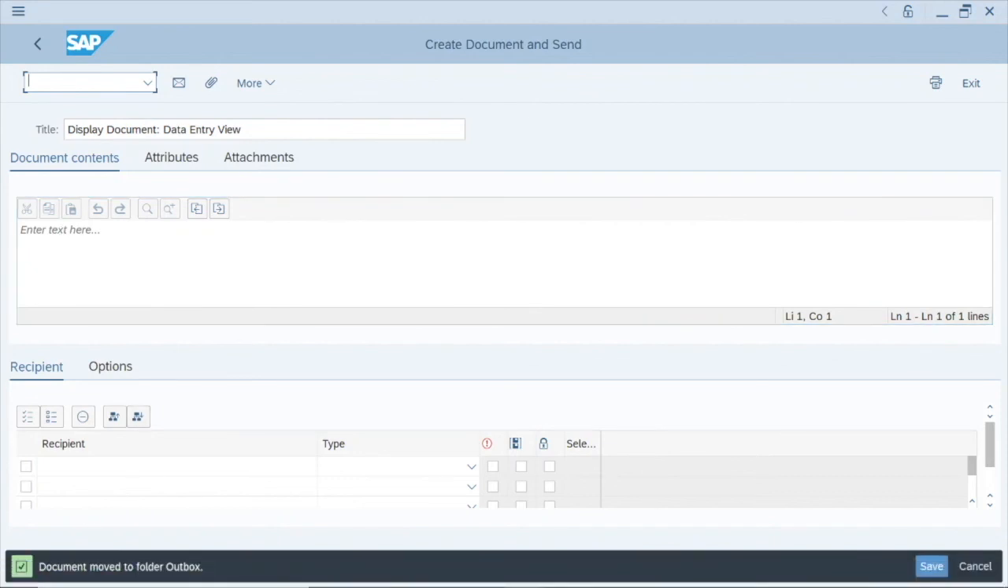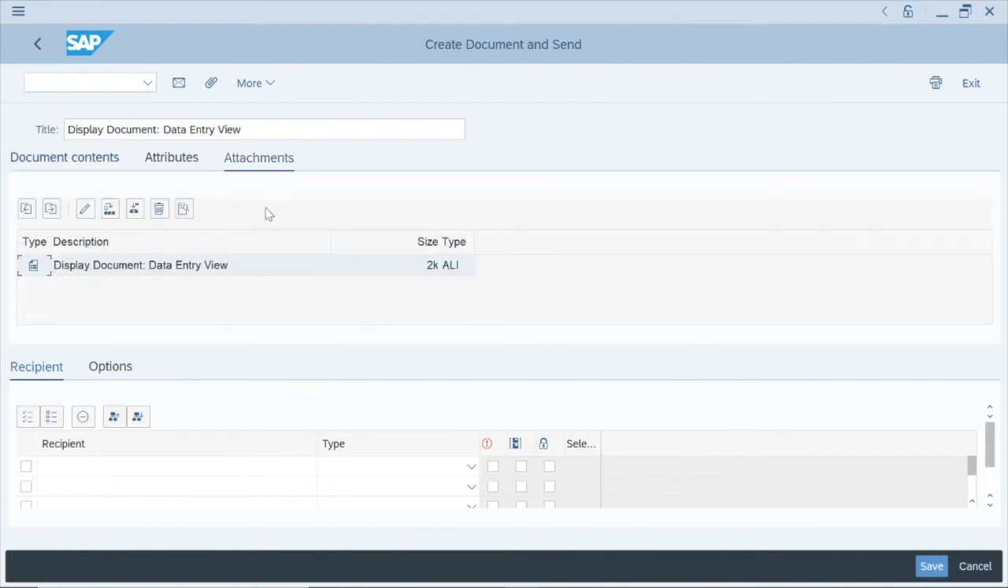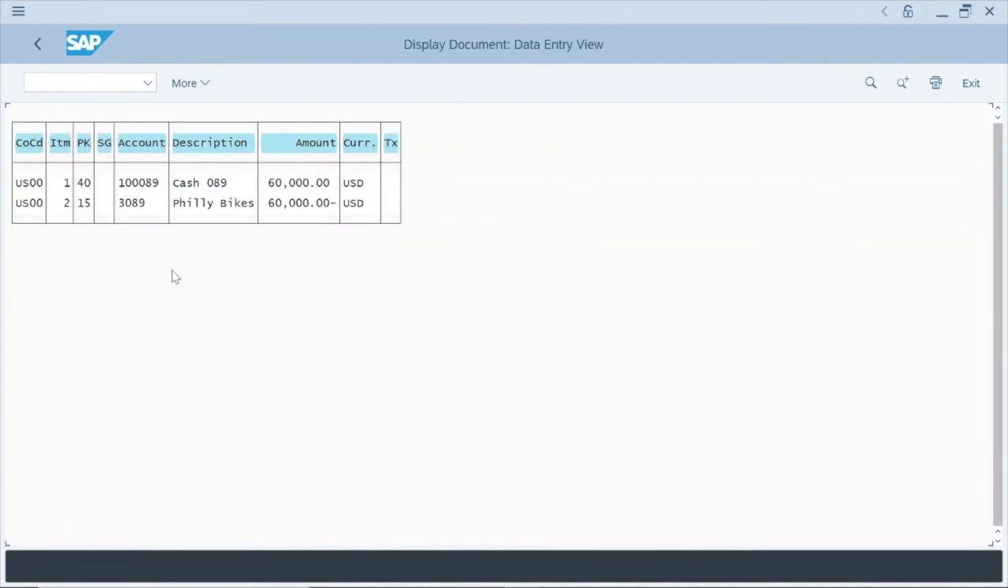recipient. The first thing we want to do is make sure that the correct entry has been attached to the email so that when Art opens this and reads it, he's looking at the correct item. So if we click over to the Attachments tab, we'll see that one document has been attached to this email. And to view that document, we can go ahead and double click on the attachment, and it'll bring us to the view of the entry that we were just looking at. It shows us our debit and it shows us our credit.